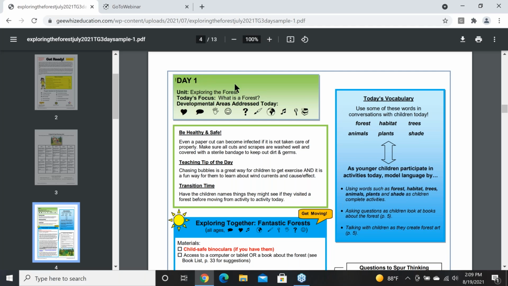They just say day, and then there's a focus, and this is a cumulative list of all the developmental areas addressed during this day. If they do all the experiences that we have, they'll do social and emotional, language, physical development and health, approaches to learning, logic and reasoning, creative arts, social studies, music, science, and literacy. We have a health and safety tip every day, a teaching tip every day, and a transition idea every day.